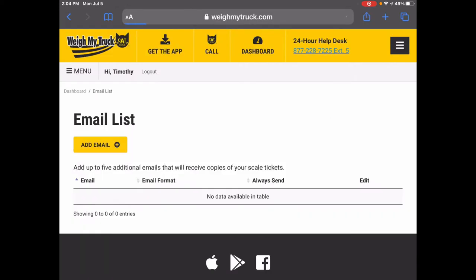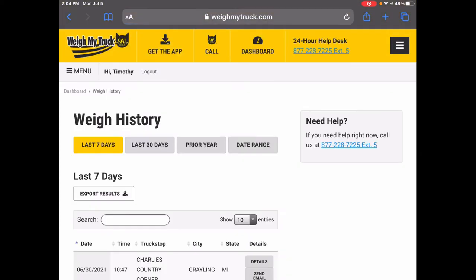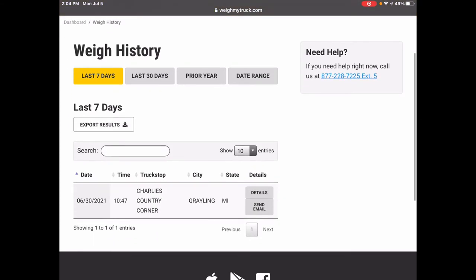Email list is a list of people that this can automatically email your weight to. So if you have a dispatcher that needs the weight every time you do a scale, then every time you weigh, it will automatically email those people. It automatically emails it to your email account, but you can add more emails in there to have it directly sent to your company.